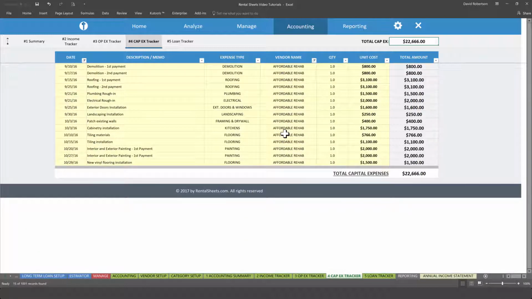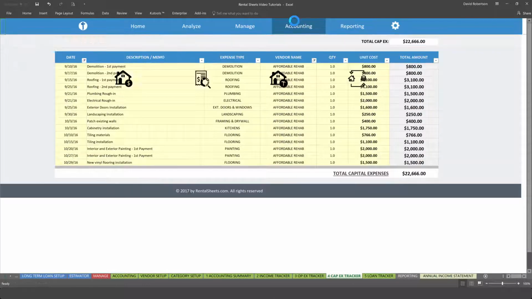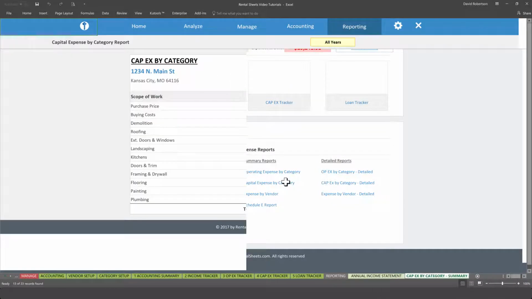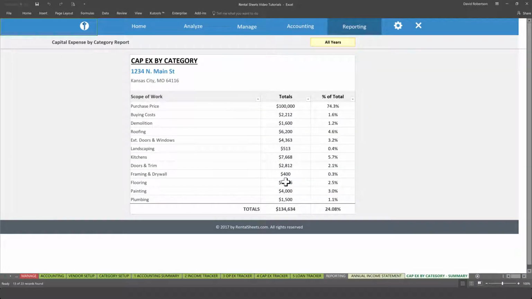Once you input all of your capital expense information, this information feeds to the capital expense reports, so you can create professional accounting reports and provide it for your accountant for your annual taxes.